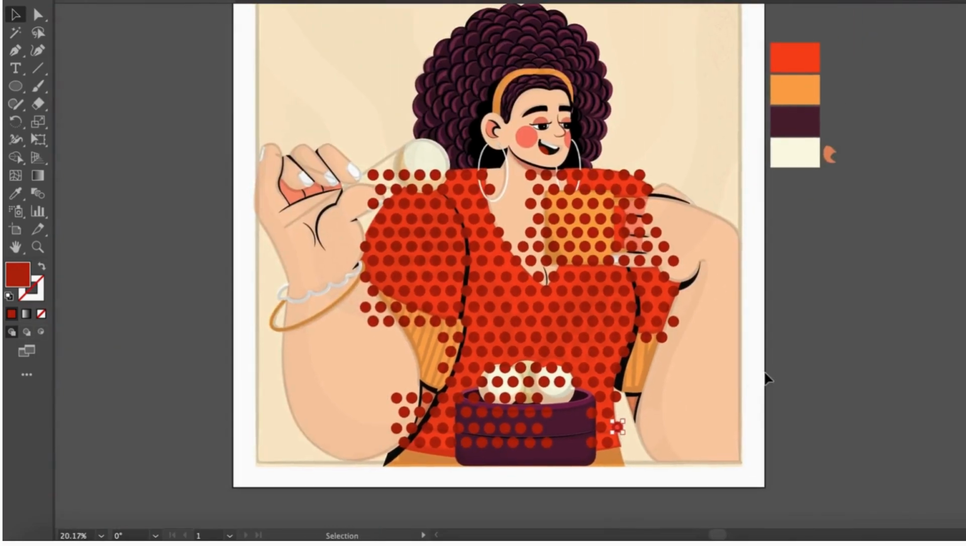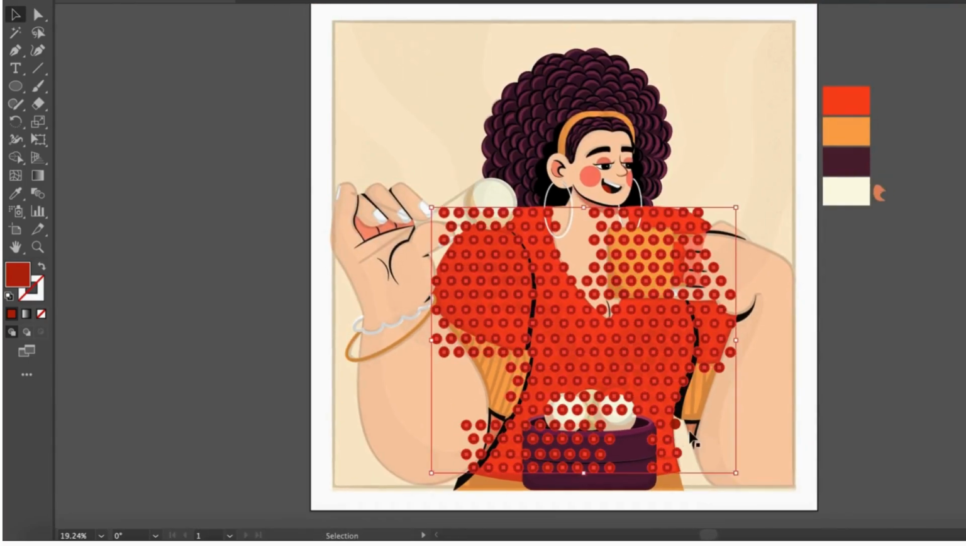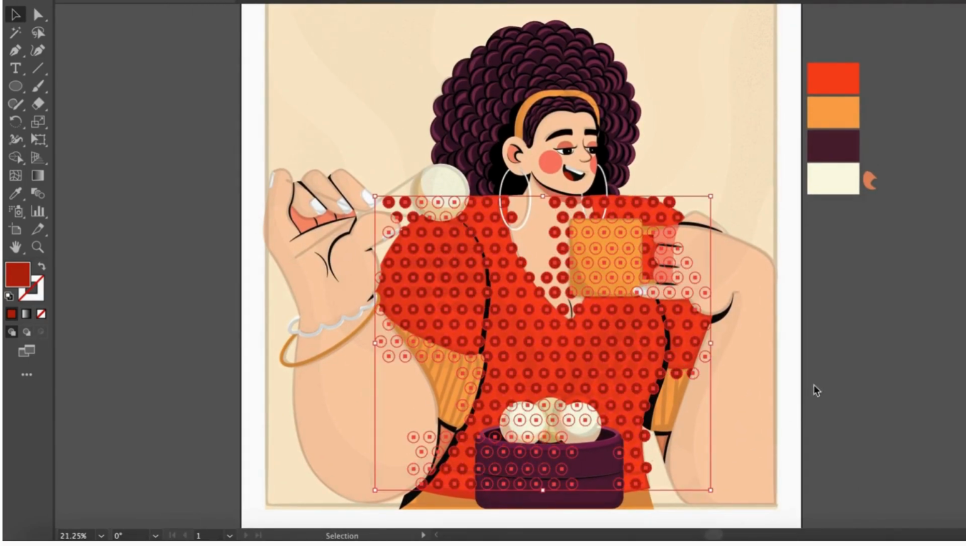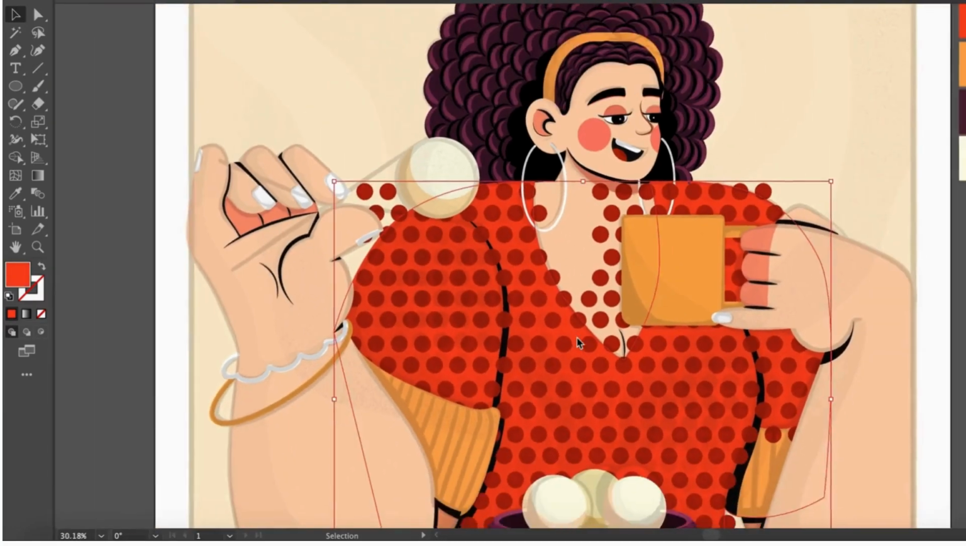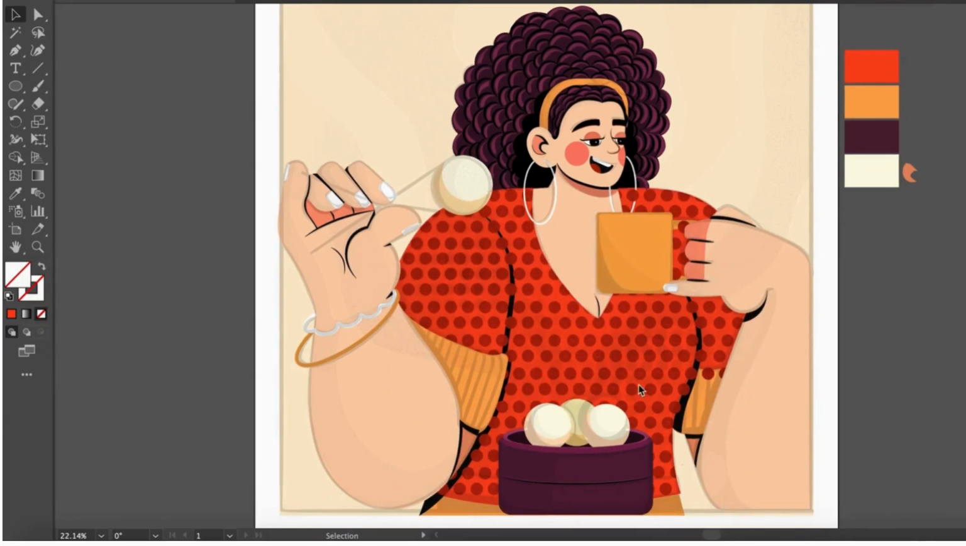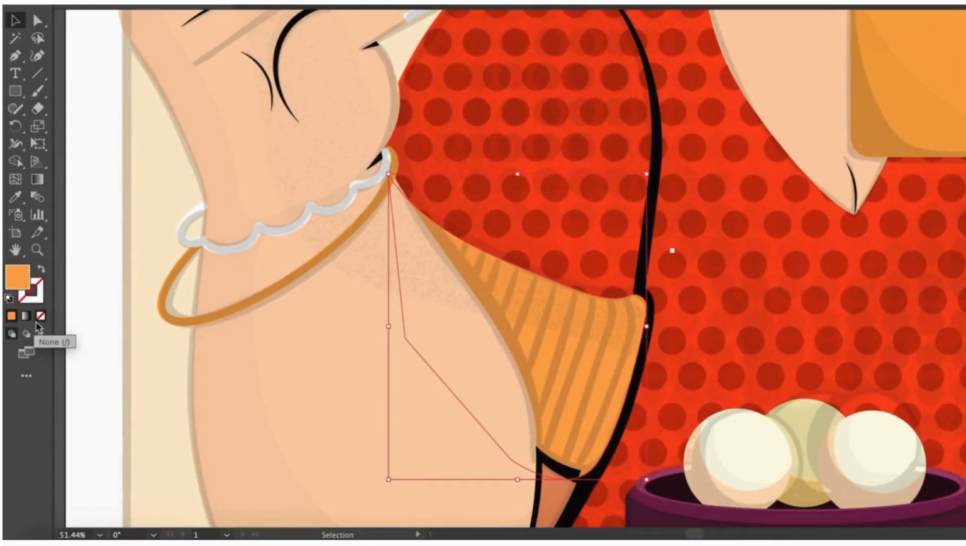To apply it, we copy the t-shirt's shape, paste it in front of the pattern, select both the shape and the pattern and press Command D. That's how we apply the pattern to the t-shirt.